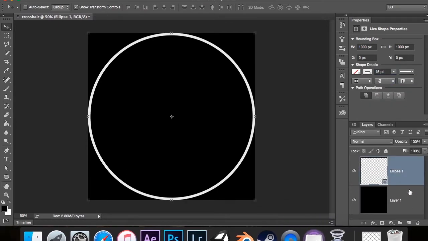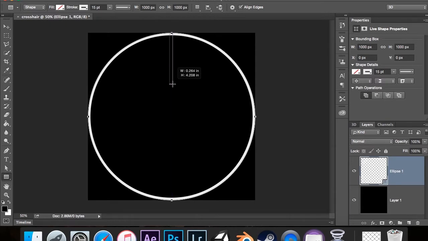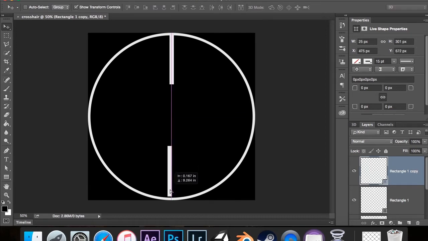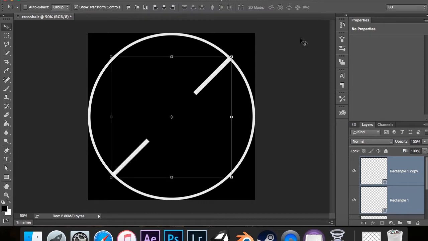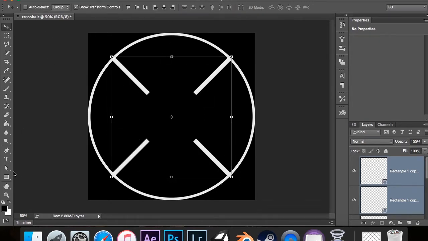I'm also going to change this stroke up to 15. Now that we're done with this, I'm going to begin the crosshair by going to rectangle, and then I'm going to draw a rectangle about that thick to about right there. Now I'm going to duplicate this by hitting Command-J, and I'm going to move it down here. I'm going to take both of these, and I'm going to rotate them 45. Now I'm going to duplicate these two layers, and I'm going to click the rotation again, and I'm going to rotate this 90, so that it makes this kind of X pattern.